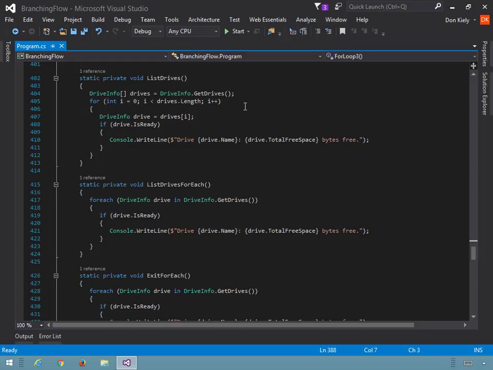The data structure that the GetDrives method returns is an array. Now, I'm not going to spend any time on what arrays are, but I will mention that the concept is generally pretty simple. If you haven't encountered it before, an array is just a collection of objects, all of the same type, that are addressable via their position within the data structure.